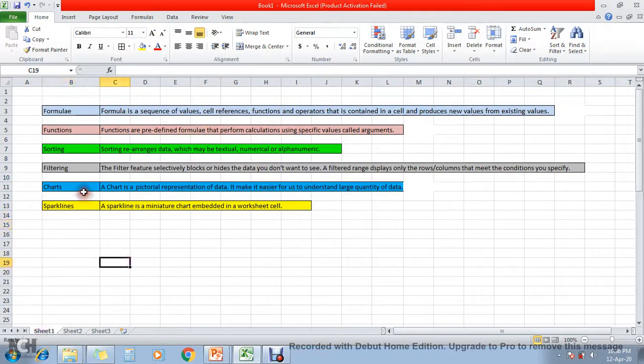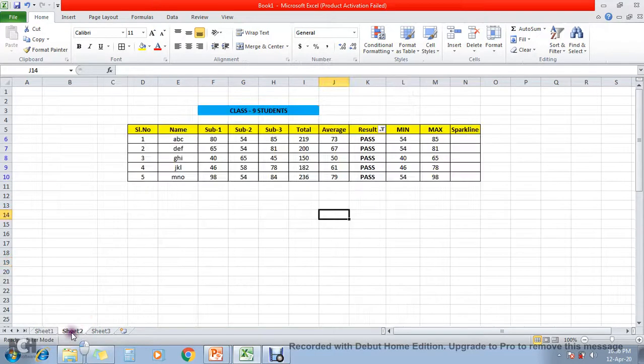Now we come to charts. What are charts? A chart is a pictorial representation of data. It makes it easier for us to understand a large quantity of data. If you have information entered in tables, you can create a pictorial representation by using charts. So how to create charts?